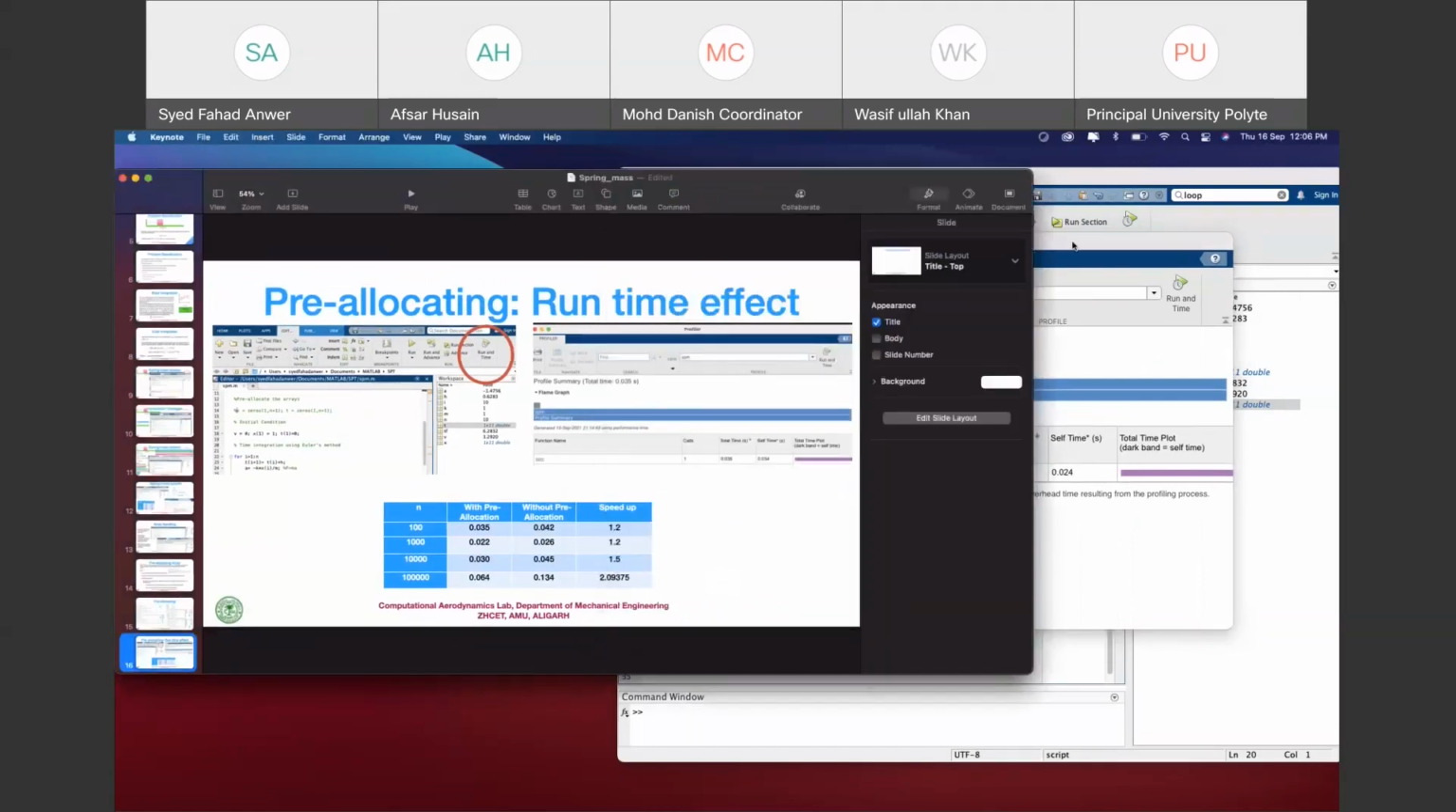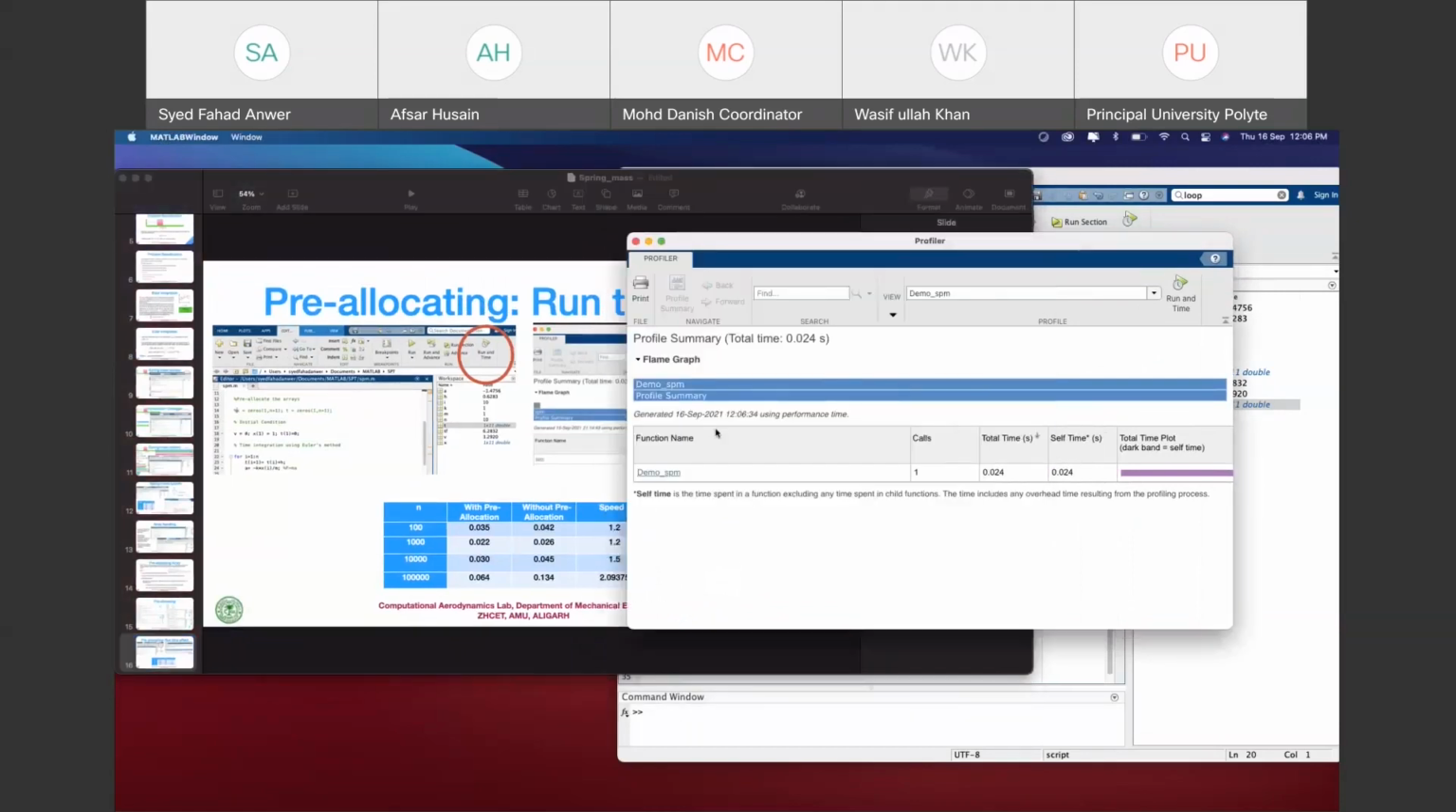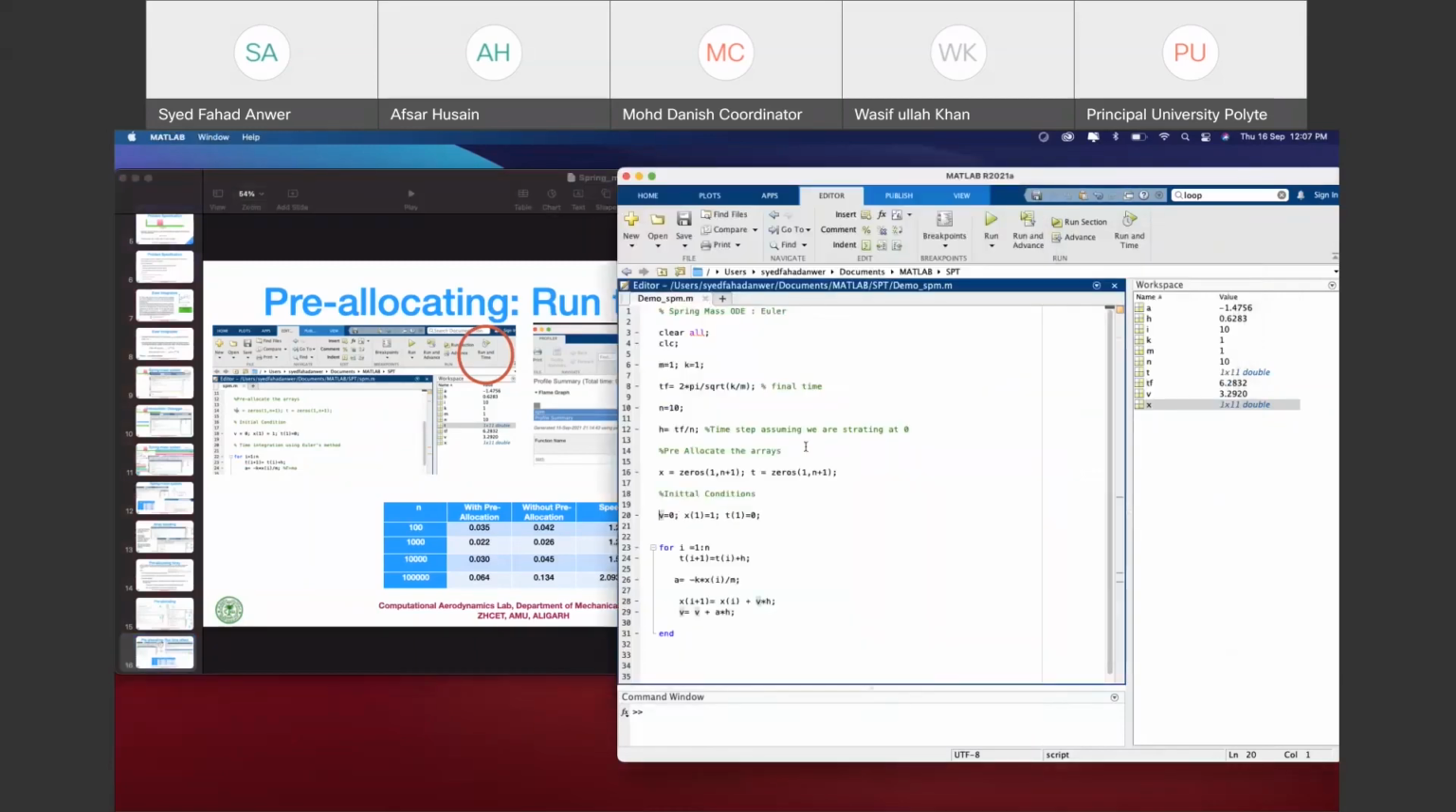If I run this code, you can see in the profiler that it is demo SPM, the script name we are discussing over here. The total time of allocation is 0.024 seconds, and the self time, which I always use, indicates this process. It may be more also. So this profiler gives you 0.024 seconds. This was the speed with the pre-allocation.